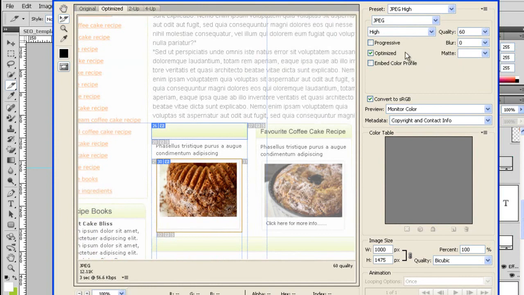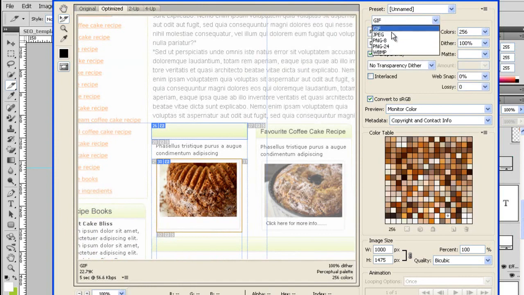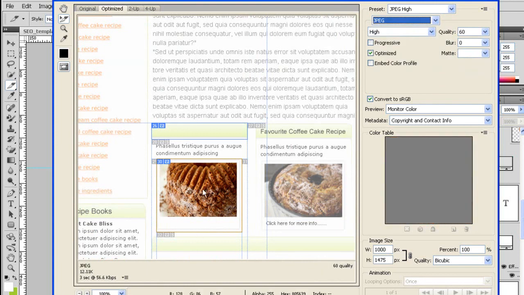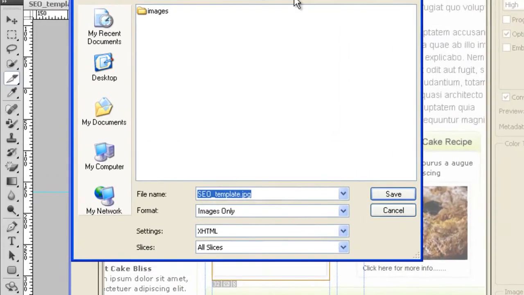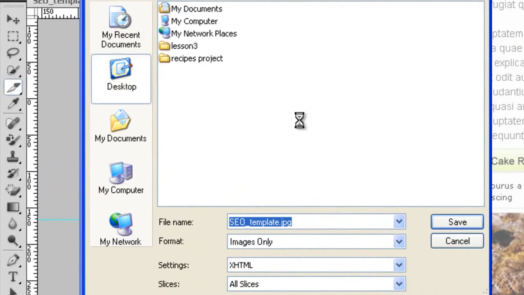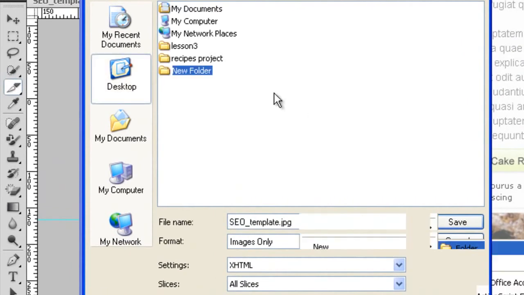And this image here, the cake, again 12K. Let's have a look at GIF, 22K. PNG 19K. I'm going to stick with the JPEG, and that's it. Once you've done and optimized everything and you've had a look at what the size of the file is, simply hit save, and we're going to actually make a new project, new folder.